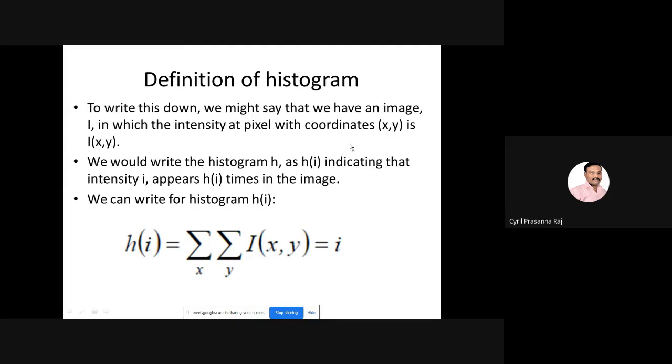At every coordinate x comma y, we know the intensity of that pixel, and that is denoted as I of x comma y. Now to identify the histogram, which is given as h, h of I indicates that intensity I appears h of I times in the image. So if a particular intensity, for example the intensity value 20, occurs 100 times, that is the histogram of the image.